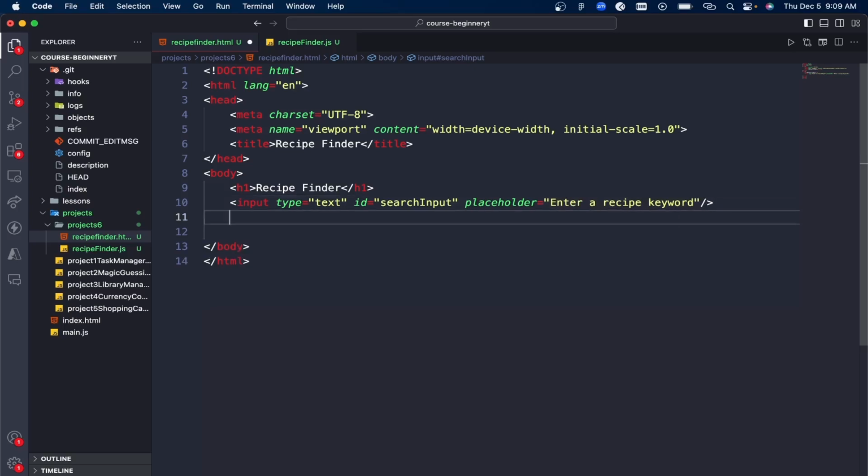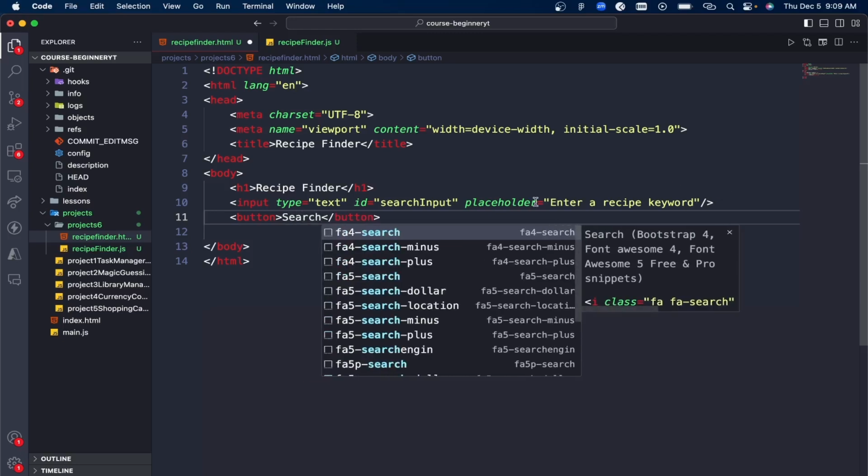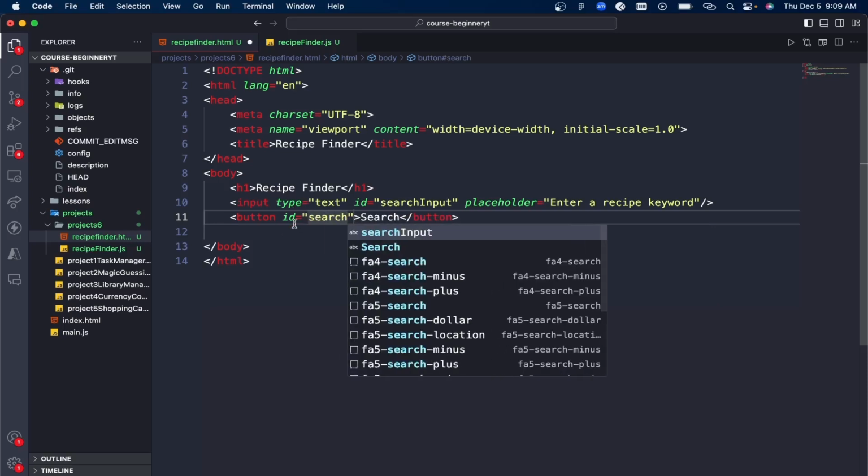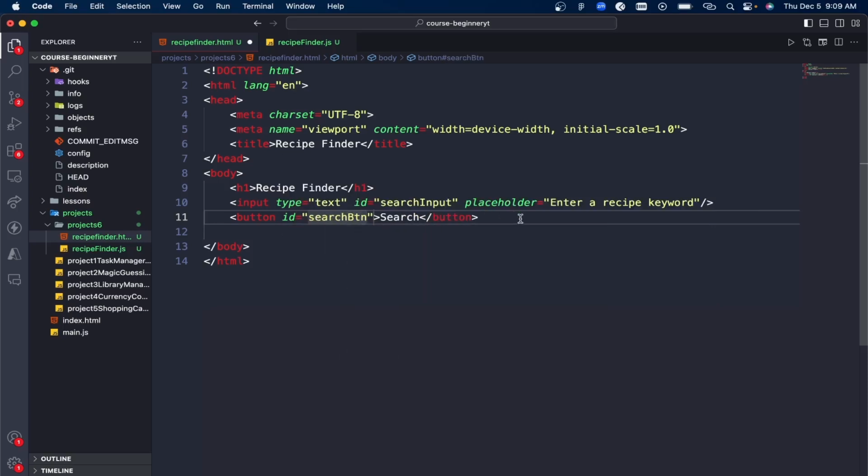We want to close it. And then we want a button. The button would say search, and our ID, since we only have one button, yeah, let's just do it. Why not? Just call it search button. We want to be very descriptive about our namings because they're very important.